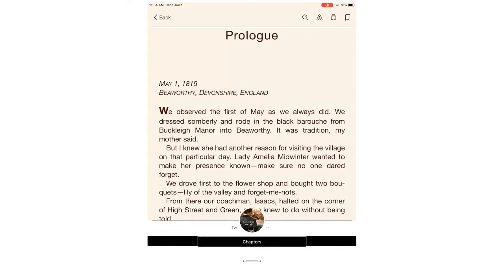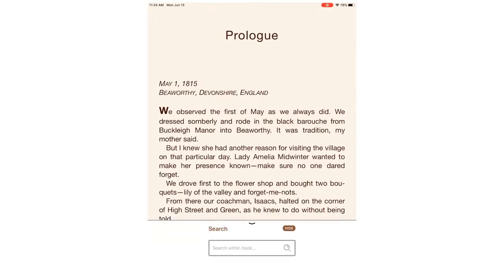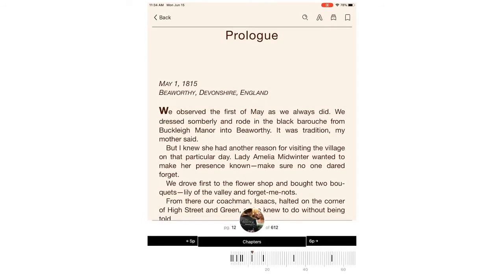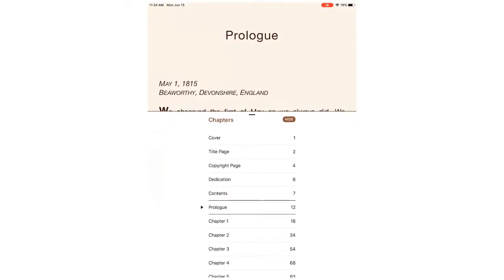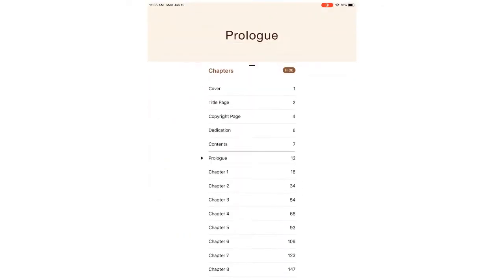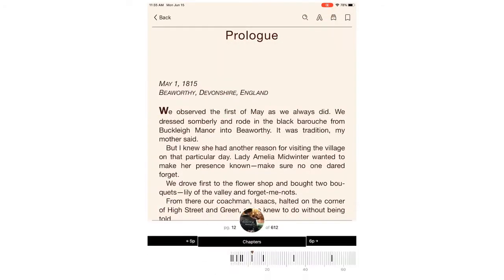Other things you can do with the menu are search for something within the main text, or you can use the back button to go out of the book, and then just tap on the cover to go back in. And then of course tap on chapters if you want to see where you are in the book and if you want to skip ahead or go back.